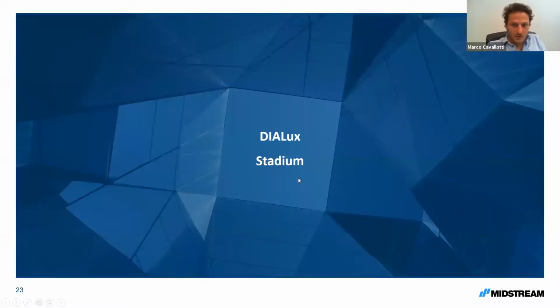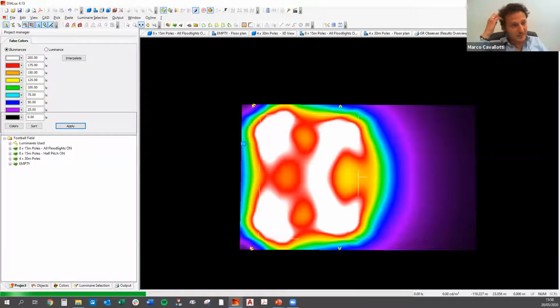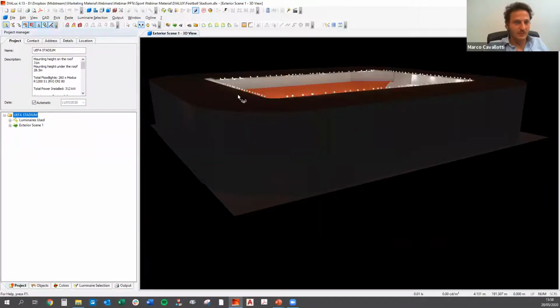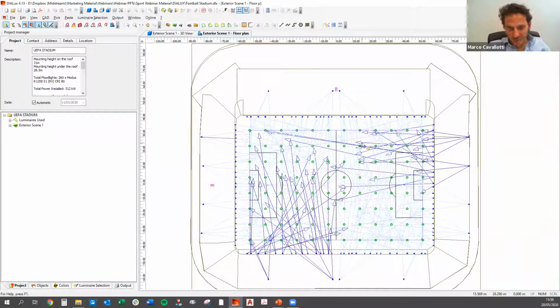So let's move on. I just want to show you, let me just open a new Dialux. Of course, we have already prepared a Dialux file with the big stadium. It would take a massive amount of time to create this, because as you can see, it's kind of complicated. This is just to give you a general overview of the difference between a local sports field and a big UEFA stadium.